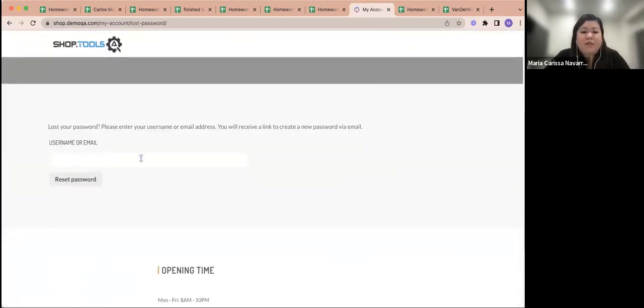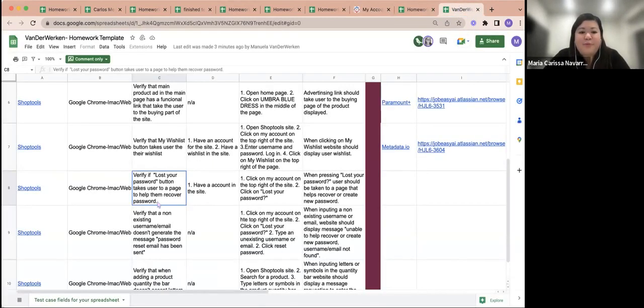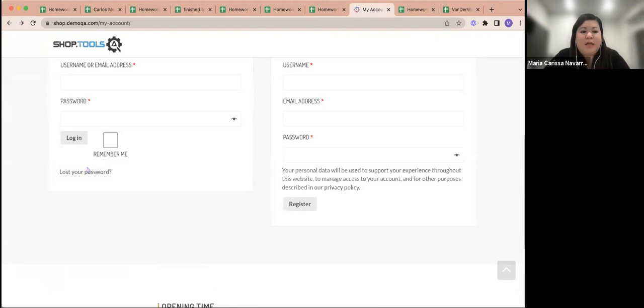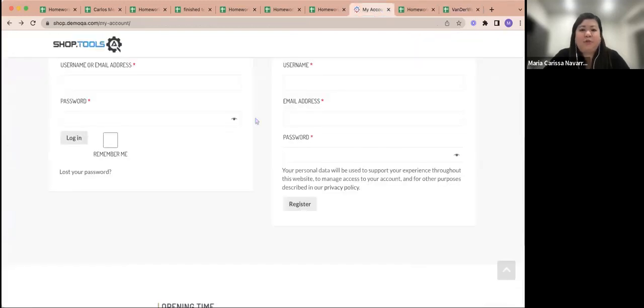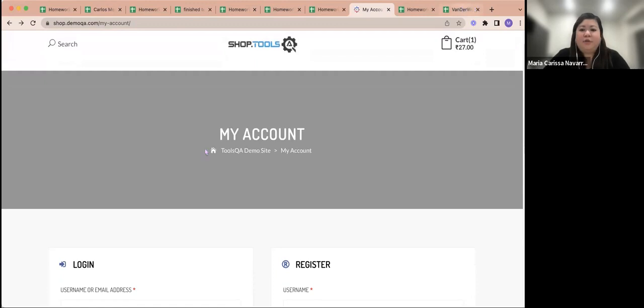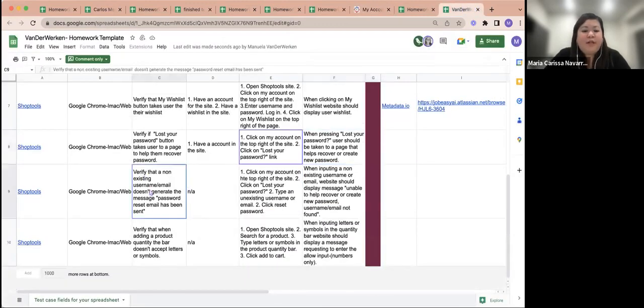So this is the page to recover your password. Have an account in the site. Okay, click on my account on the top right of the site. Click on lost your password link. So just add the word link because it's a link here. And then when pressing lost your password, users should be taken to a page that helps recover or create new password. Okay, so correct.